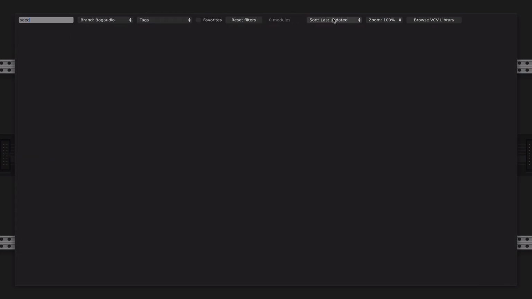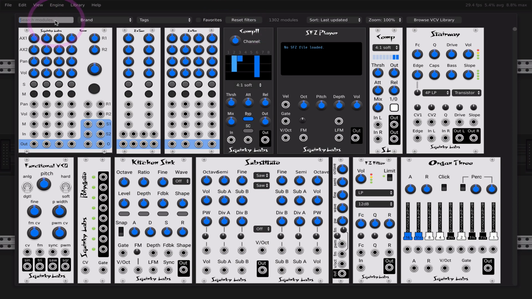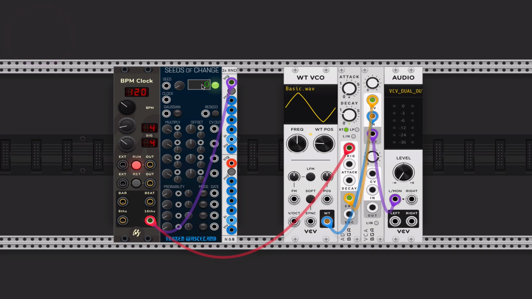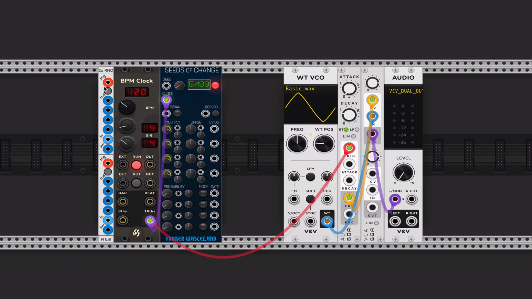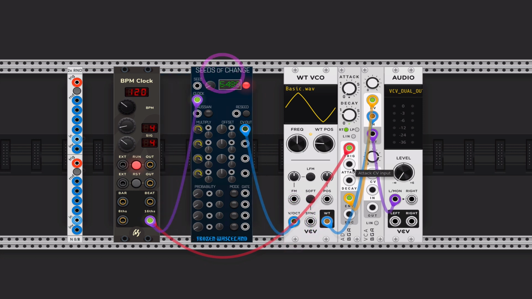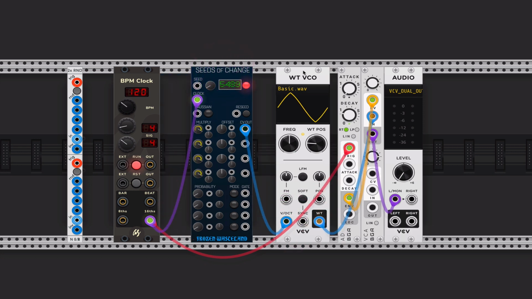if we just reset the filters, I'm going to type in seed, and we've got this Seeds of Change thing by Frozen Wasteland. This is great because what it does is it allows you to set the seed yourself. Okay, so instead of using this, let's use this. So we're going to pop it in the clock there, and I'm just going to move that to the side. We're going to take the control voltage out, and we're going to pop it here into the, here we go, the voltage per octave input thing.